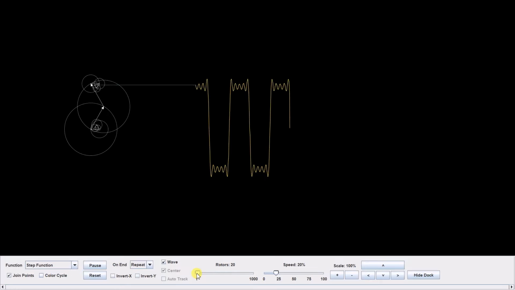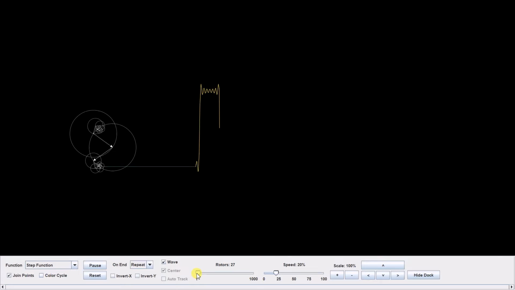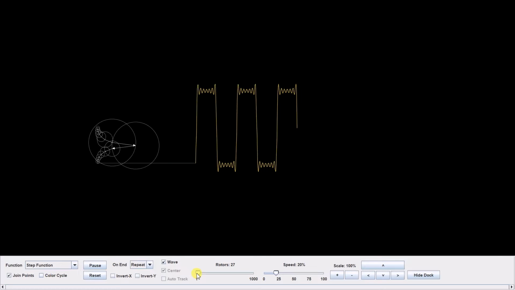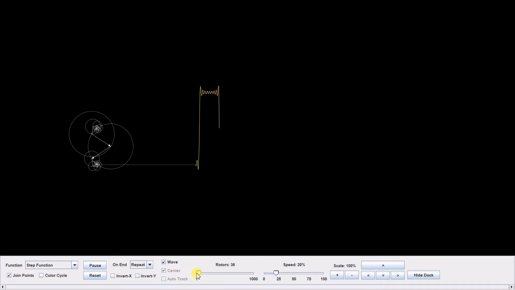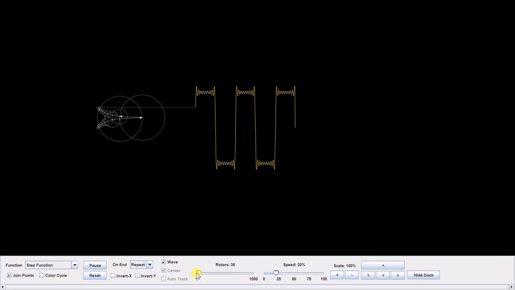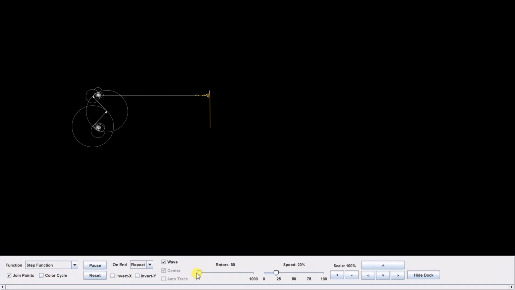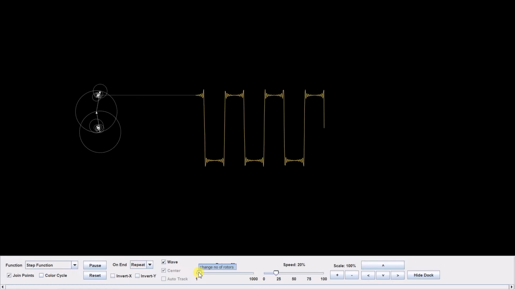So at rotor 27, you can see, at rotor 35, it is approaching the step function. As I increase the rotors to 50, the change is much more abrupt now.